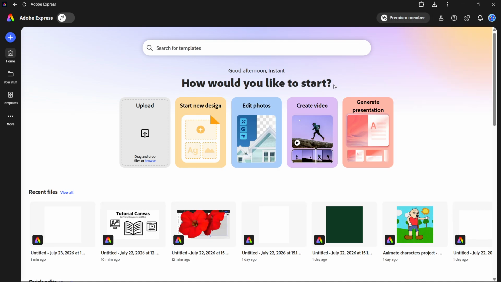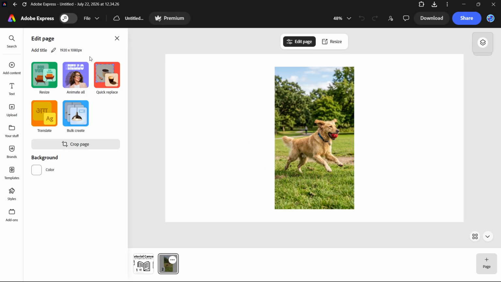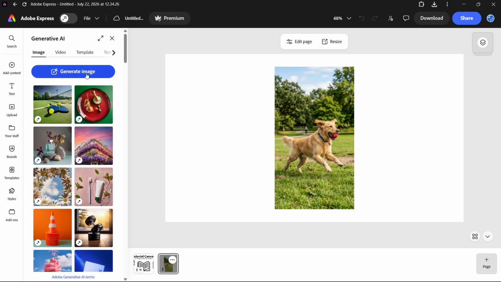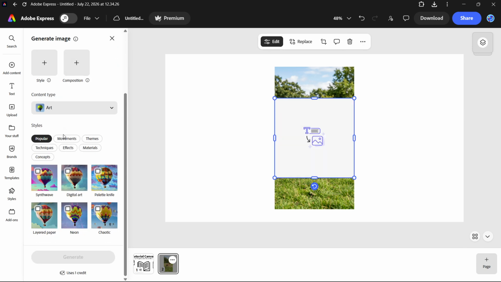But if you already are inside a design or project, whatever you want to call this, what you can do is the following. You can open up a project, and inside that specific project, you can just go to the top left, add content, generative AI, and then from here you can click on generate image, select your size, and then of course you can just create it the same way we just did.